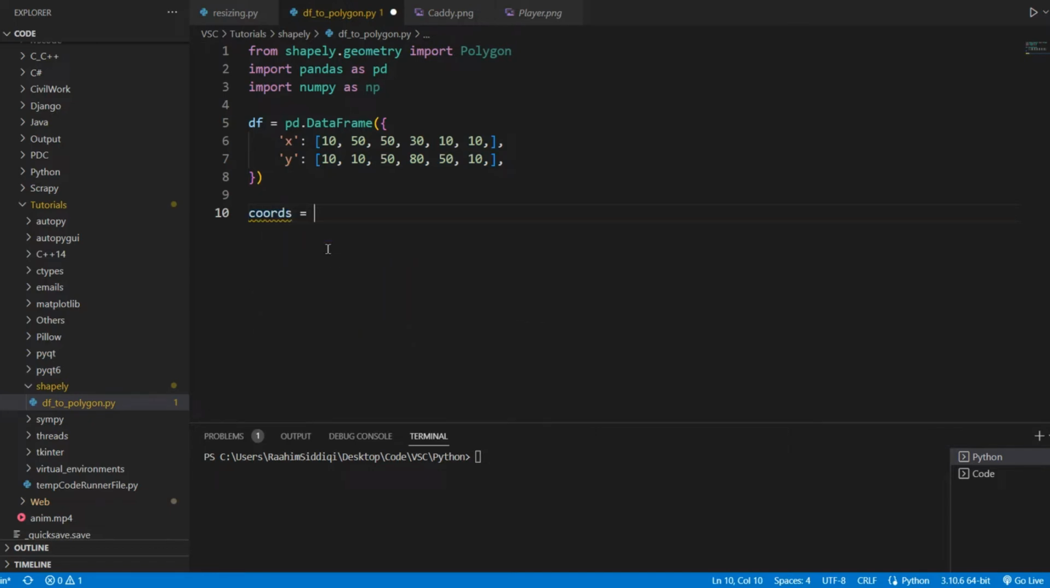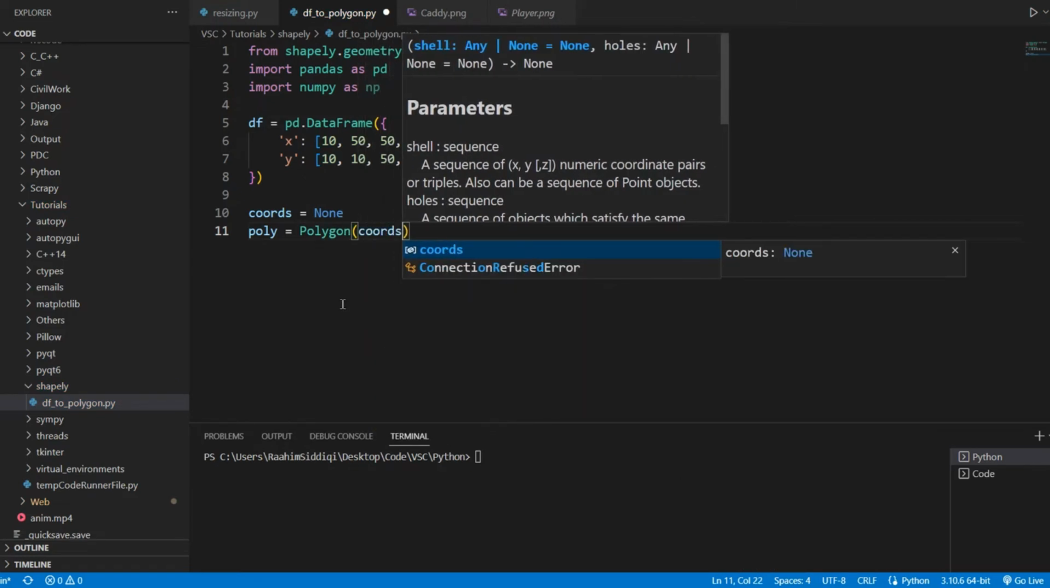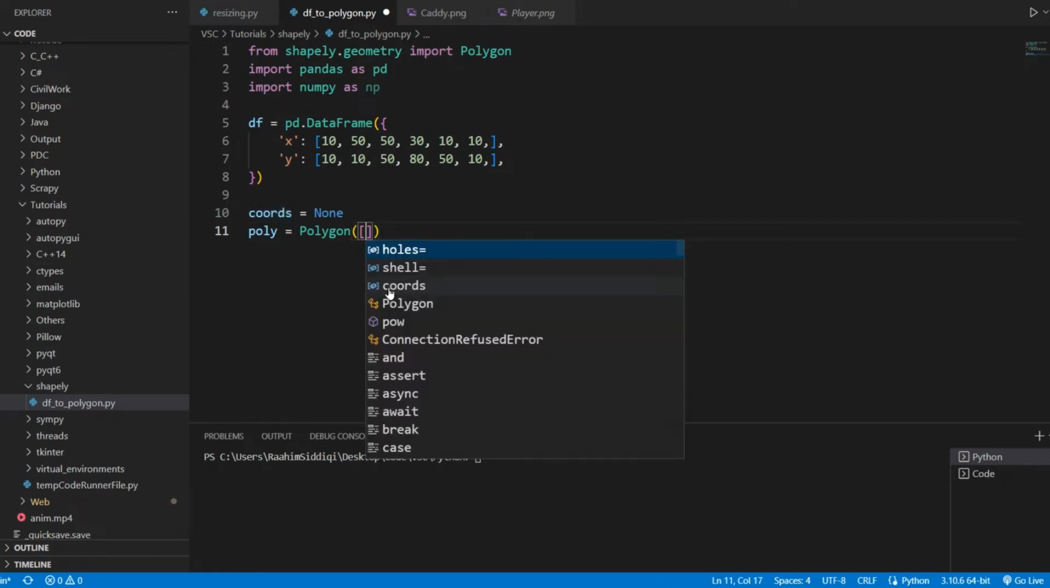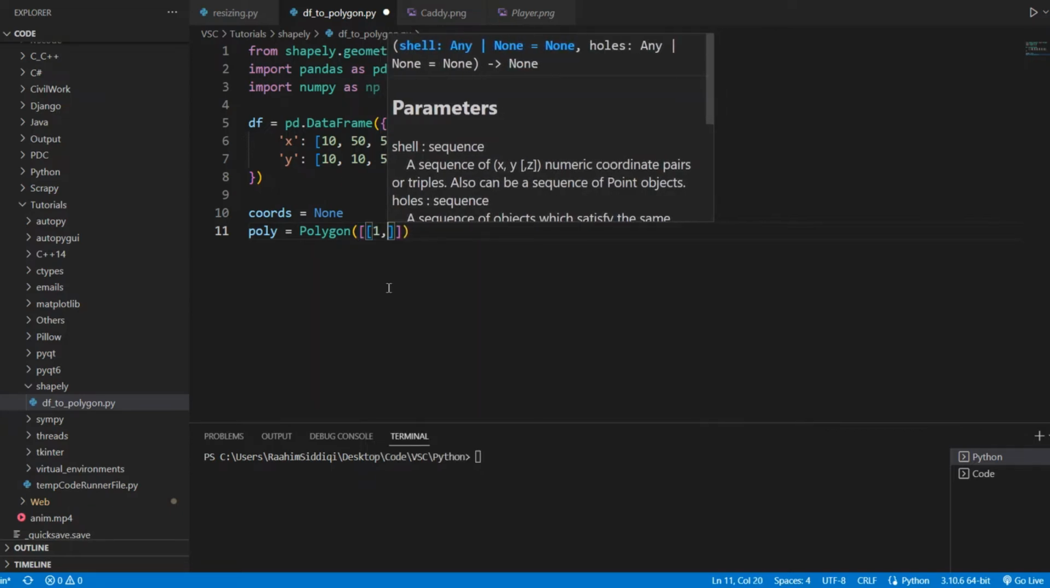So I'm going to store the coordinates. We need to extract the coordinates from here because that's what a Shapely polygon is, right? Let me just leave that as None, and do poly is equal to Polygon, and then pass in coords in here. What we need is something like this. What we're looking for is something like this, where we have our coordinates.